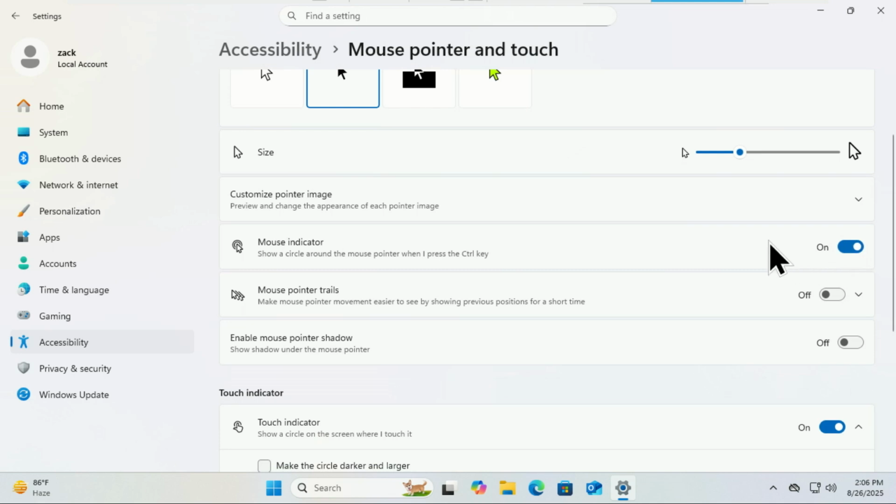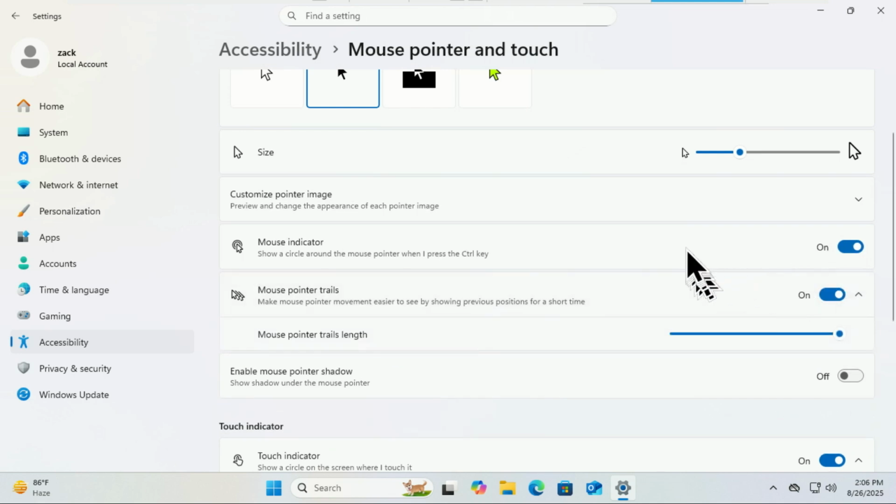Now you know how to change the size and color of your mouse pointer in Windows 11. It's quick, easy, and really helps if you need better visibility.